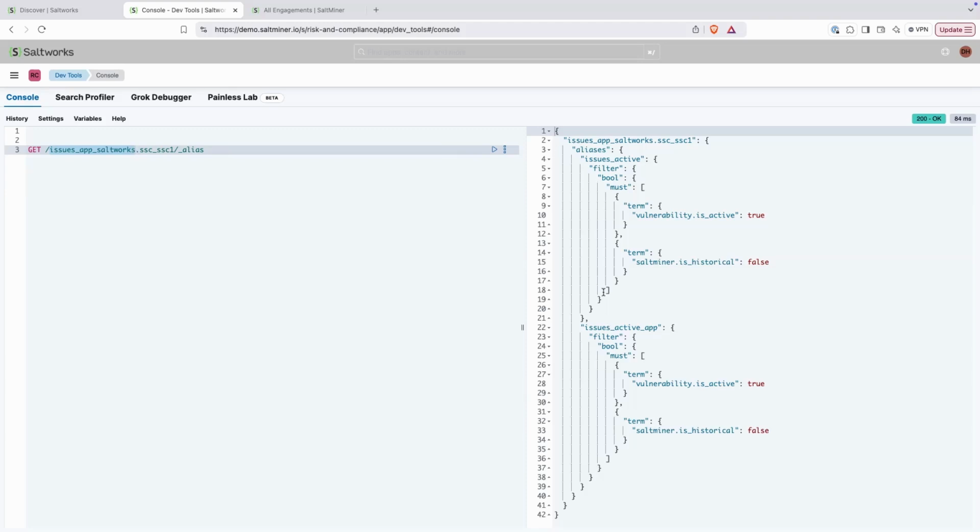We create two filters. One is our issues active filter, and that is simply an alias. It's an issues active alias, and it's a filter that says, show me everything where active is true and historical is false. What that means in SaltMiner is active means that it's still open. That's our way of tracking that. And then for us, historical means that once something's removed from a source scanner, we no longer show it. It could have still been open when the source system deleted it, for example, and we would show that as historical. So we would know that it never truly got closed. The source system just went away, and so we mark it as historical, and it's just there for historical purposes. That's a super common one we use.